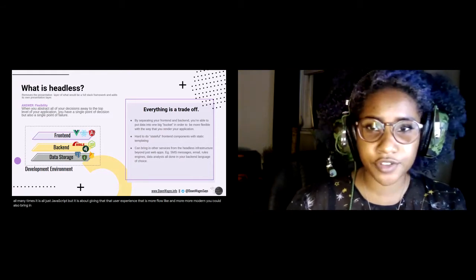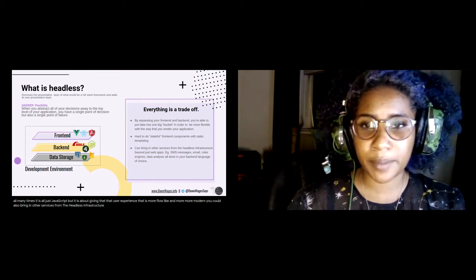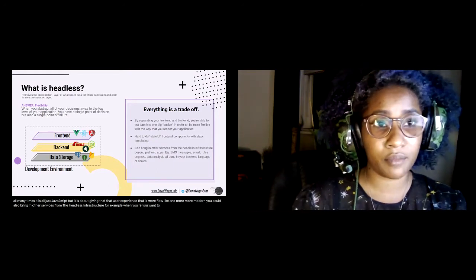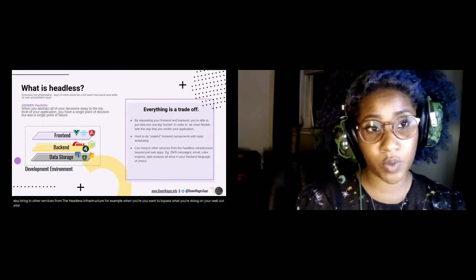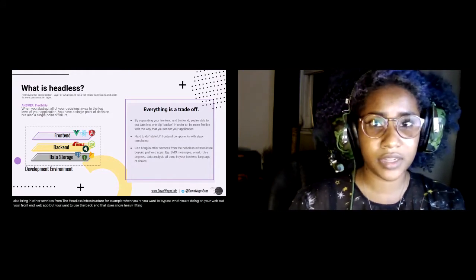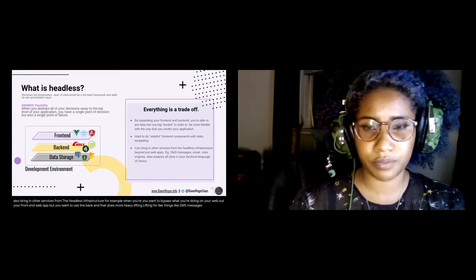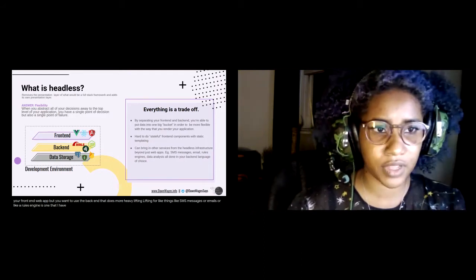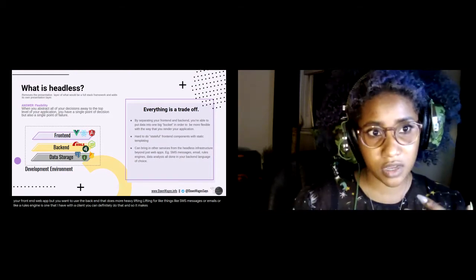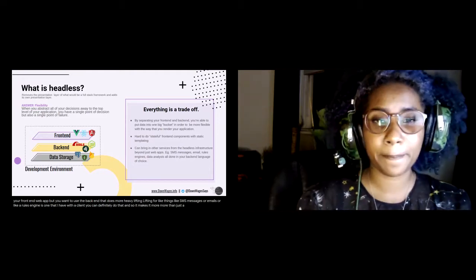You can also bring in other services from the headless infrastructure. For example, when you want to bypass what you're doing on your front end web app, and you want to use the back end that does more heavy lifting for things like SMS messages or emails, or a rules engine, which is one that I have with a client. You can definitely do that. And so it makes it more than just a website. It is a web app, right?